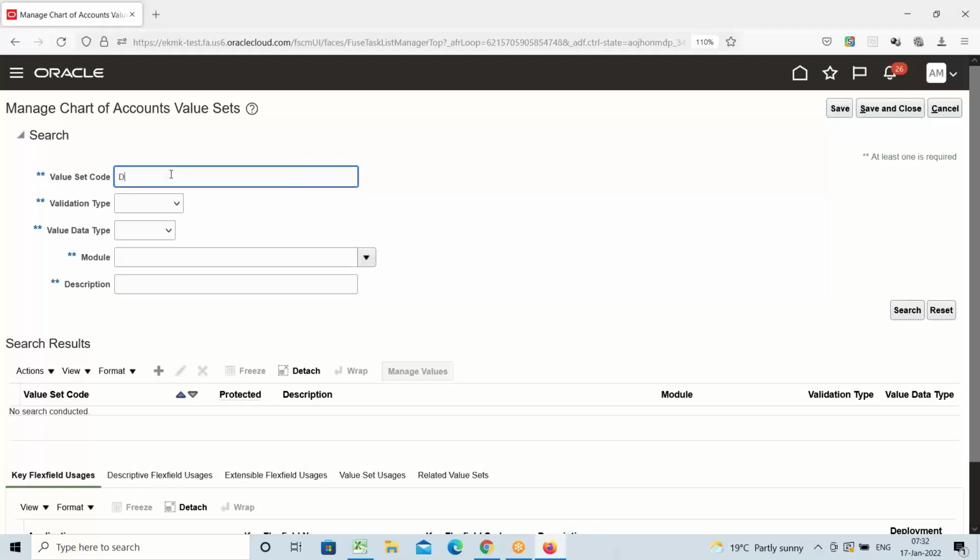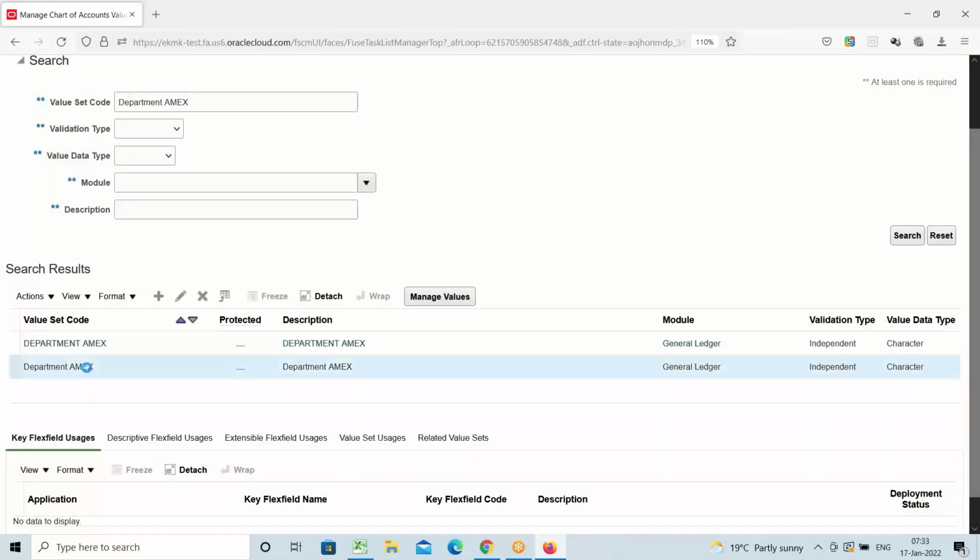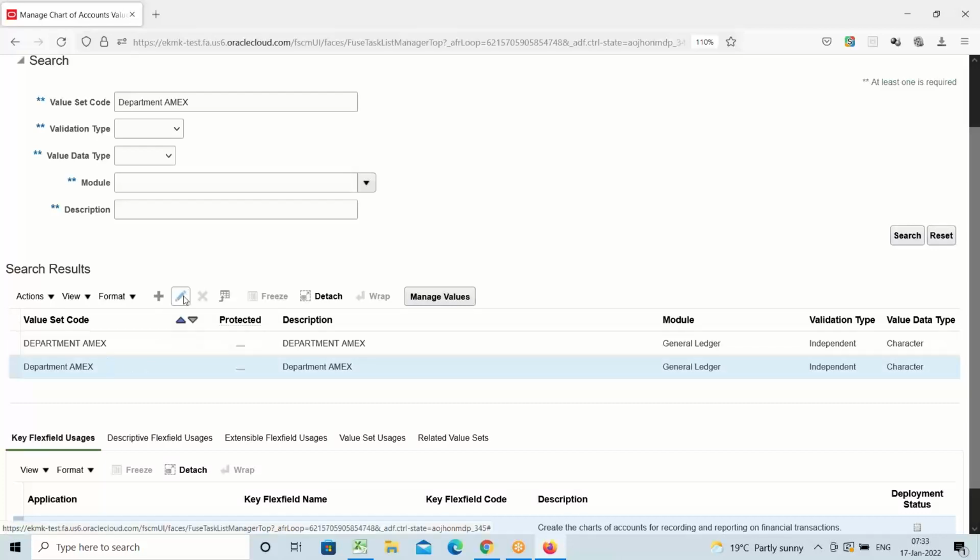First, you can see the format of the value set is department segment name plus company name, Amex. Search. This one somebody created. This is ours. Select our value set. Click on edit.